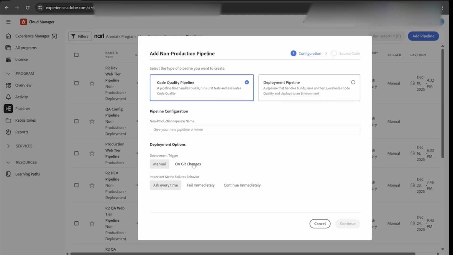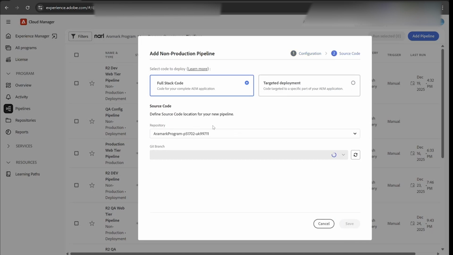Similarly, the triggering point could be on git changes. Whenever any code becomes available on the git repository, at the same time the pipeline will be executed, or you can trigger manually in case anything is going on the failure end. So what type of action you want to go with, you can select that as well. Once we are done, we can also provide the name. Now let's go ahead to the next.